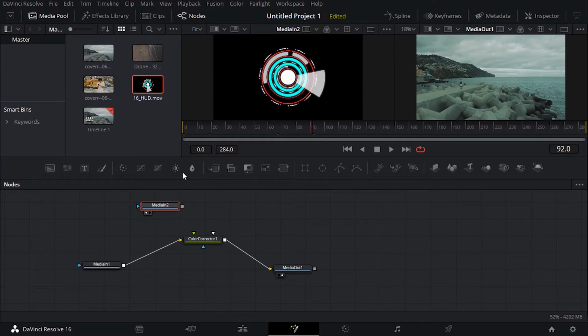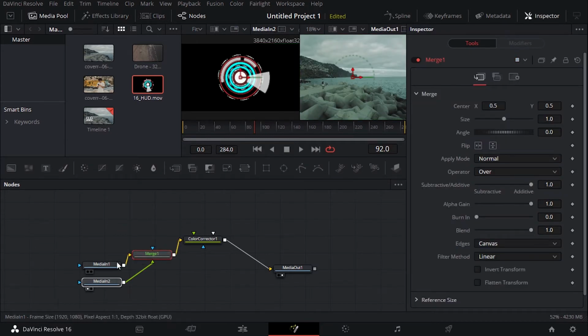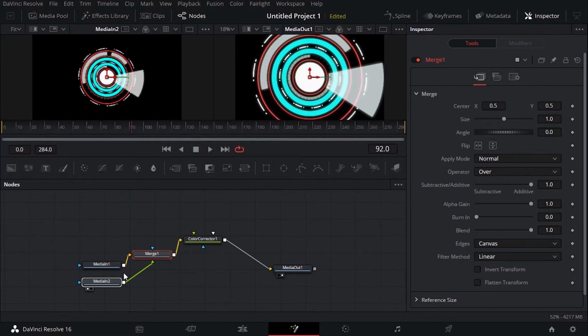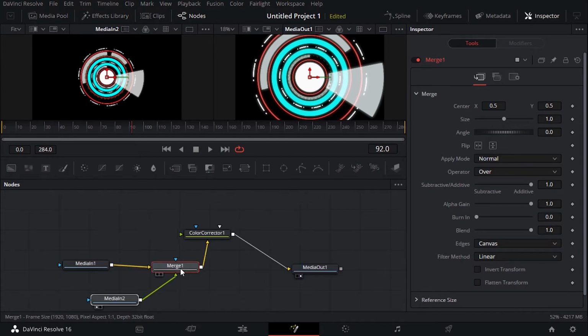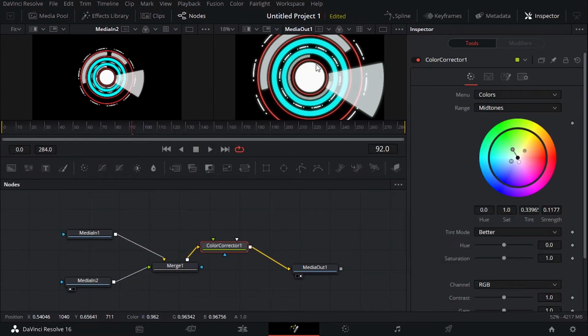Now let's say I want to add this HUD right here on top of this clip. I will drag it, hold shift, and put it right here. Okay, you can already see right away there is a new node that has been created, and that is the merge node. Now the merge node is a bit tricky. I will explain it in a second.